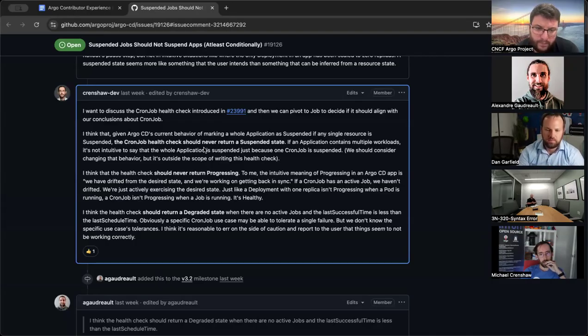So if we just want to remove the progressing state, we have an object that will switch from degraded to healthy every now and then, which is still better than nothing and not knowing that your application is degraded when your app is failing, when your cron job is failing. That makes sense to me.